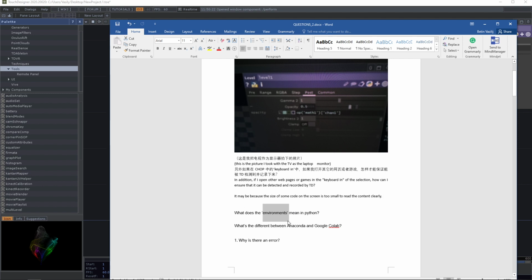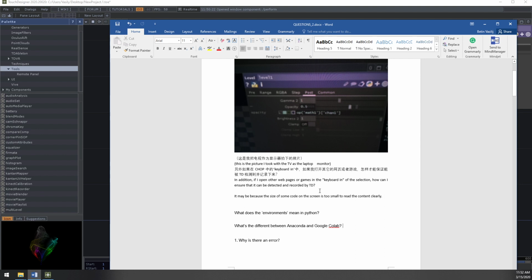Okay, we'll show it later. What is the difference between Anaconda and Google Colab? By Anaconda, I think you mean Jupyter Notebook. Jupyter Notebook works locally on your machine. You don't need internet to work with it. For Google Colab, you need internet and you need a VPN, because it's a Google service. So that's the difference. Google Colab can also run locally, but you will need to set up the environment on your machine first.